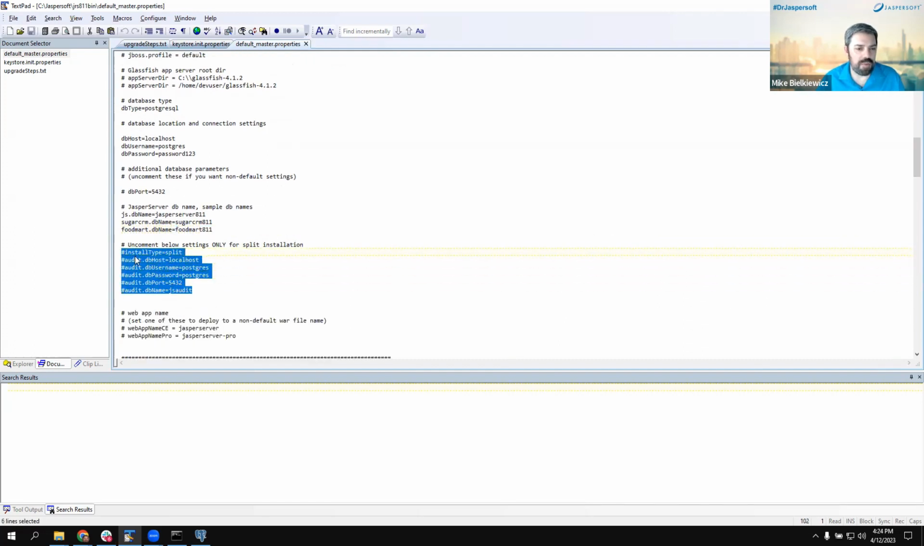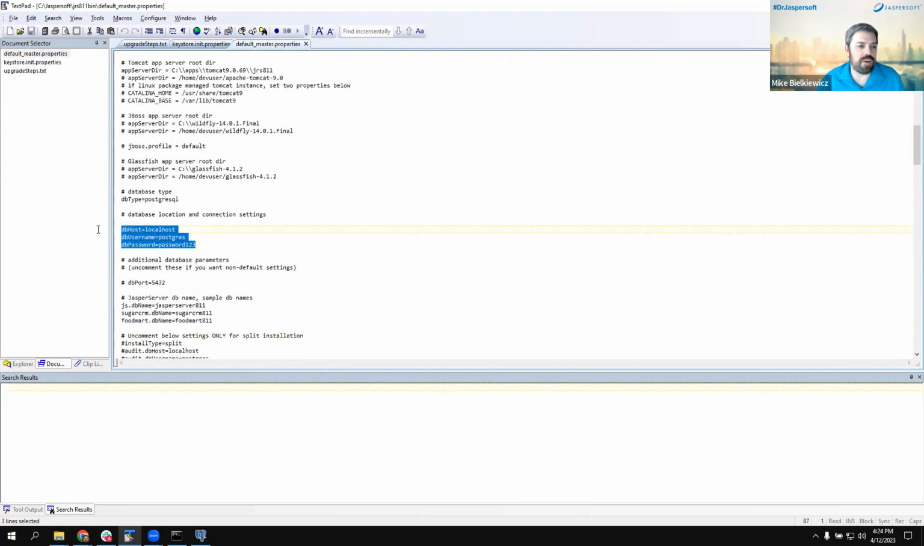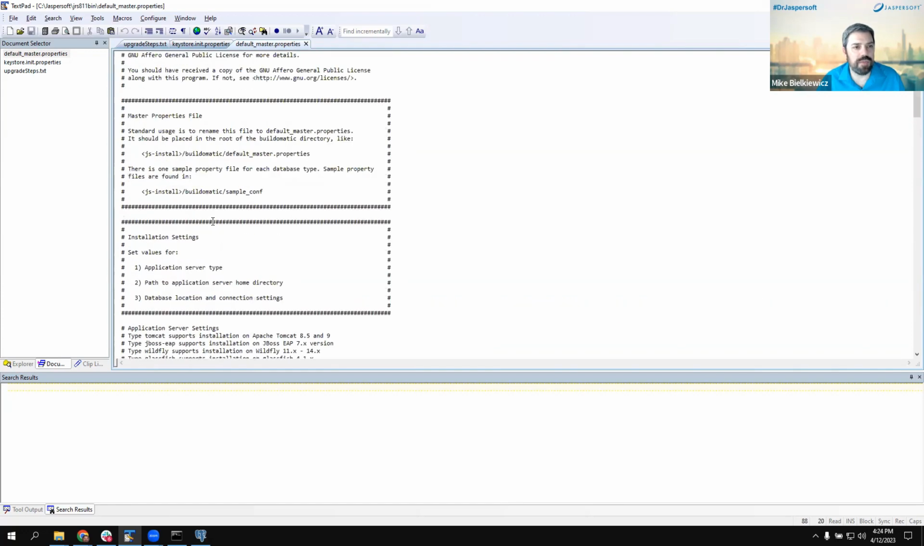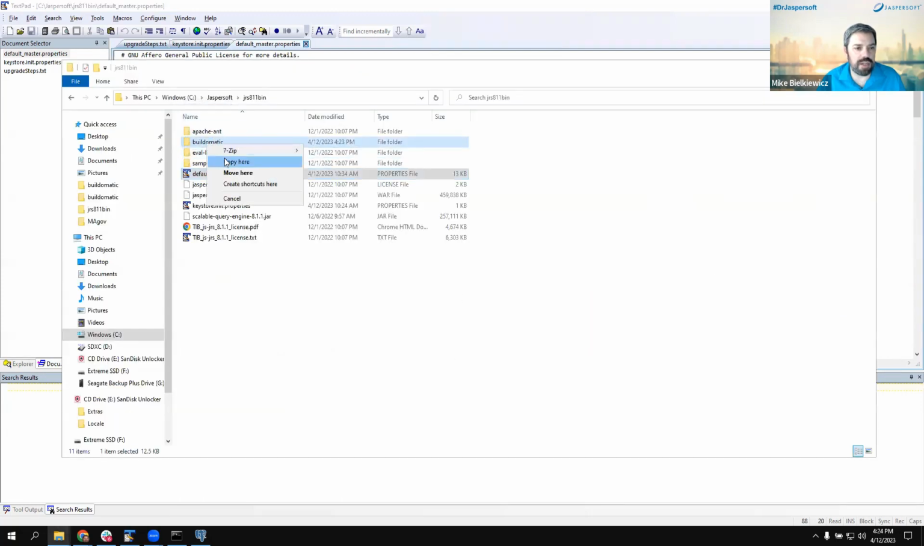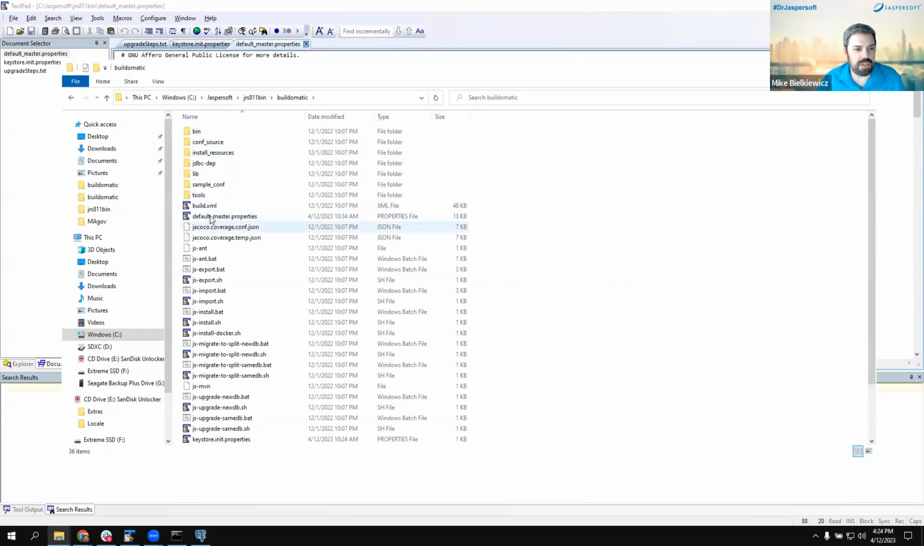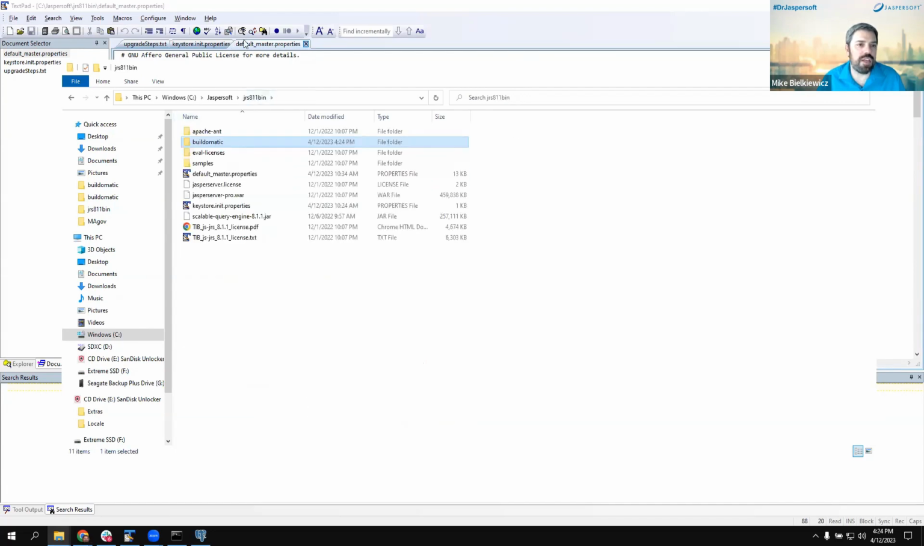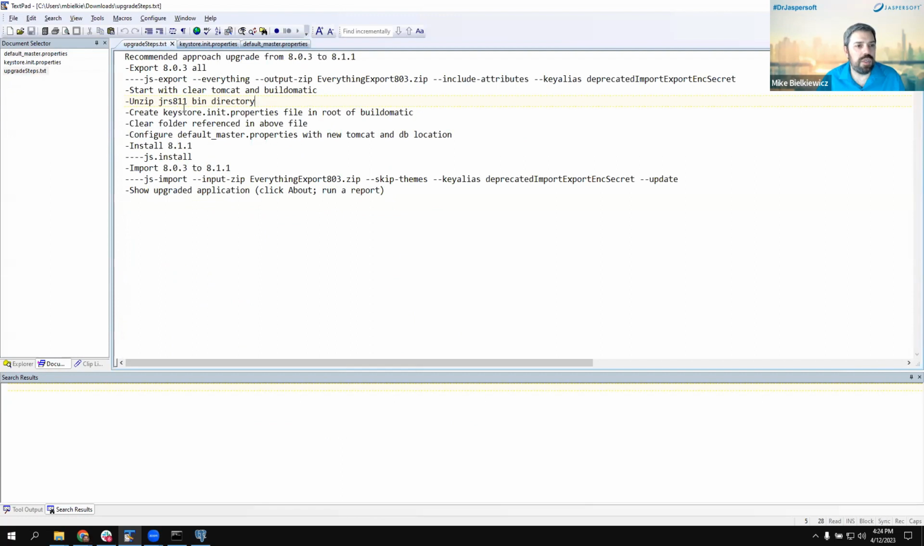This is your compact versus split audit stuff that's in there as well now, new in 8, but those are your basic information that you have to change. Obviously, you'll have your database connection info as well. So that's my default master properties file. I'm going to go ahead and copy that into Buildomatic as well. Just make sure that that got put in. It did. There's my file from today. And now I'm ready, I believe, to do my install.